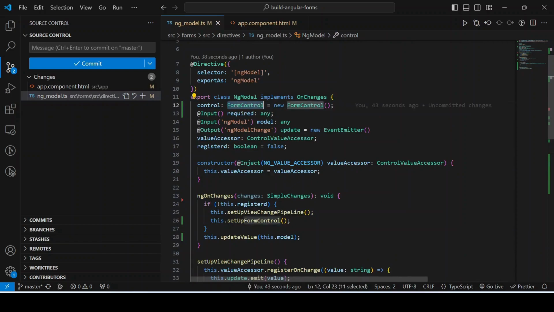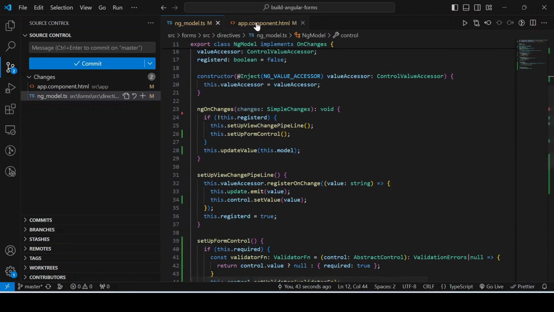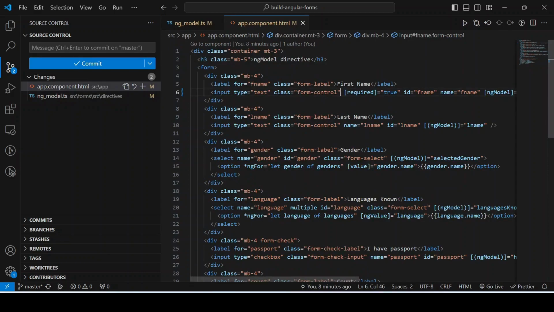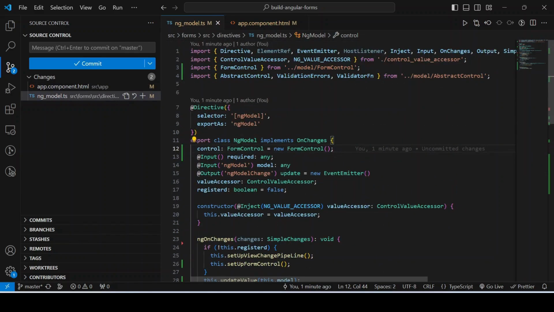This form control, so we create it, but it is directly coupled to this ngModel instance, right? So how do I access it in the template? Angular basically provides a mechanism through which you can export any directive into a variable, and you can use it within the template. For that, the directive must be configured with this exportAs flag, right?